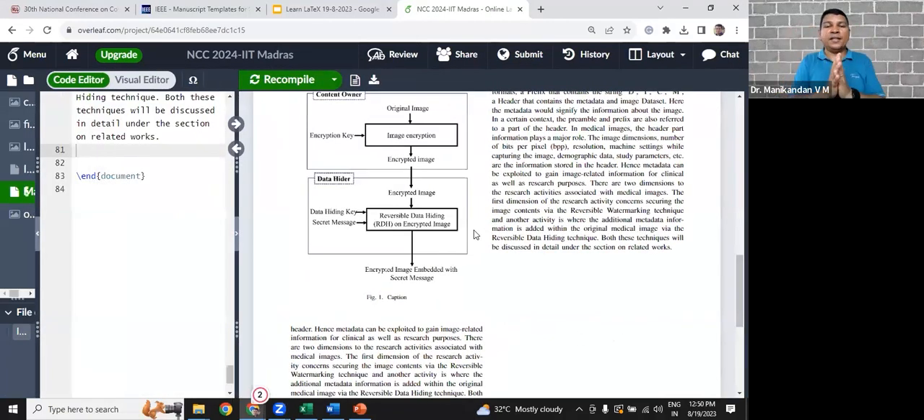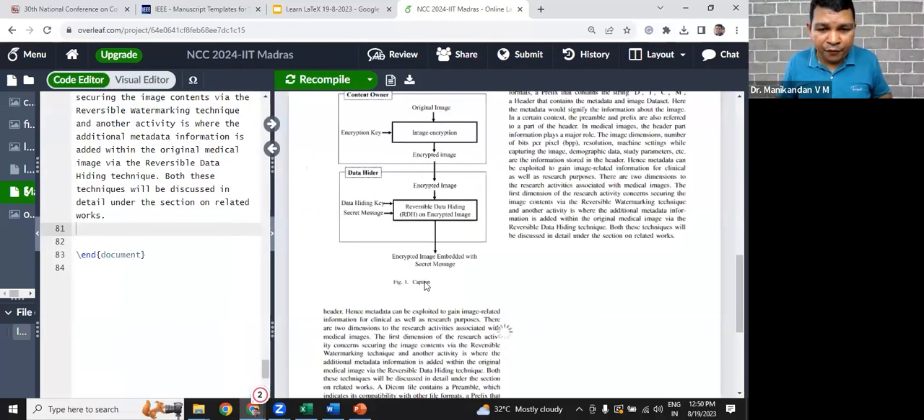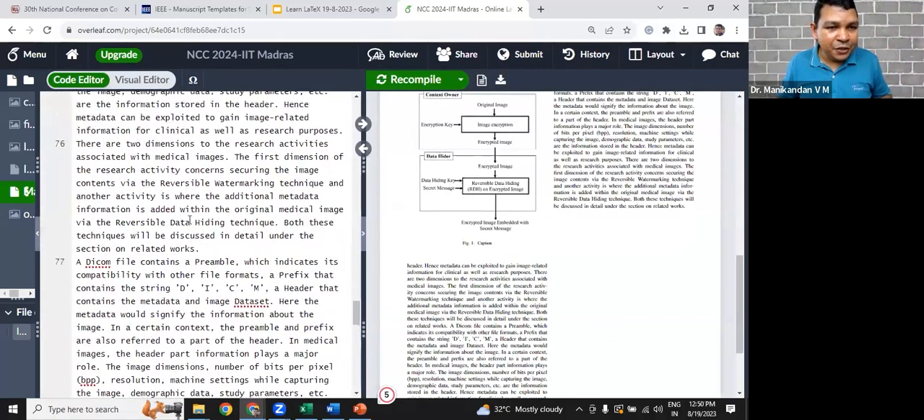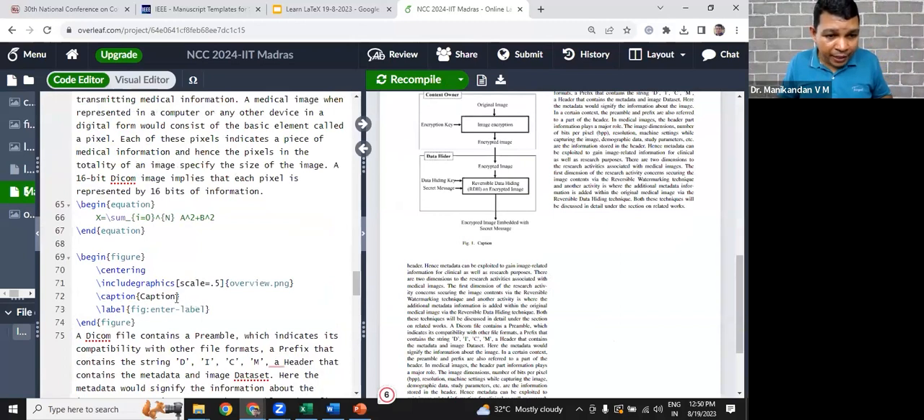Now if you see any research paper, if you are adding a figure, you can see some caption will be there for that figure. So you can change that caption here. By default, it's coming like a caption. How can you change that? It's very easy. You go into that figure block. There is a caption here, right? Here we are going to give a proper caption: Overview of the proposed research RDS scheme. RDS means reversible data hiding scheme. I'm just going to keep this one.